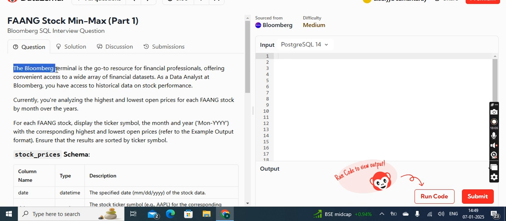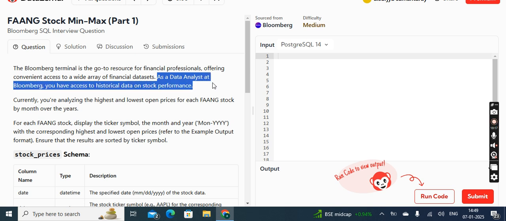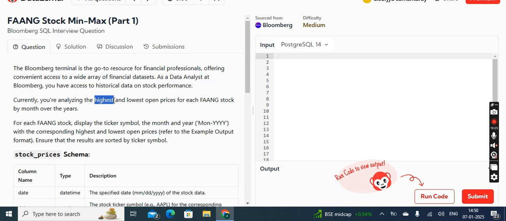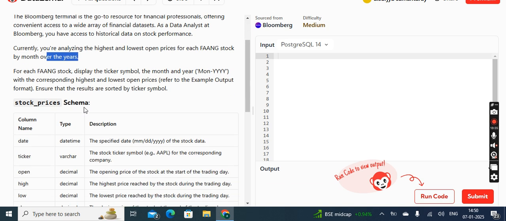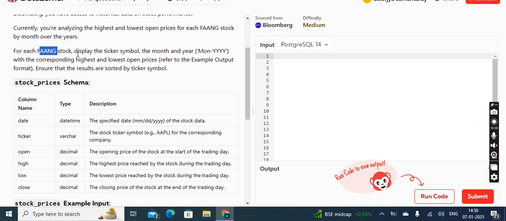The question says that the Bloomberg Terminal is the go-to resource for financial professionals. So this is about Bloomberg. They are saying this part is essential. As a data analyst at Bloomberg, you have access to historical data on stock performance. Currently, you are analyzing the highest and the lowest open prices for each FANG stock by month over the years. So this is the company FANG, and we are analyzing the stock of the company.